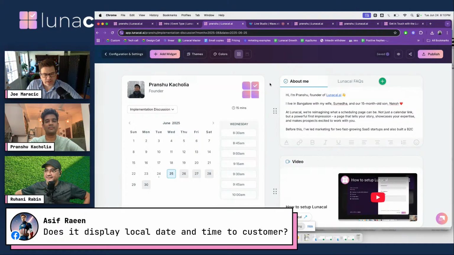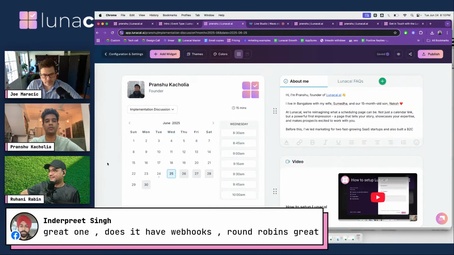Does it display a local date and time to the customer? Yes, it does. This is local date and time that shows for people. The webhooks and the round robins he knows about. Does it have webhooks? We don't have webhooks right now. Again, something that you should be able to see by the end of this week.